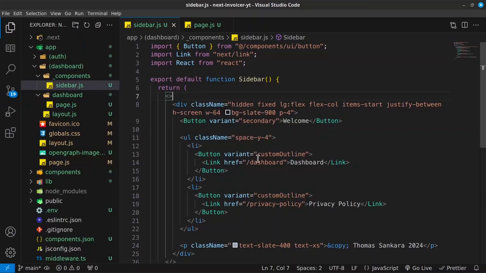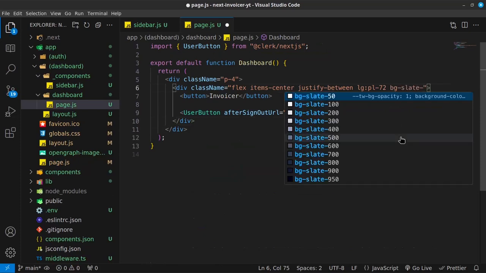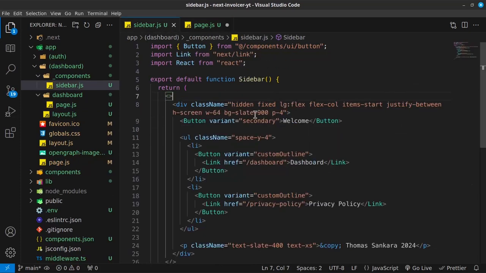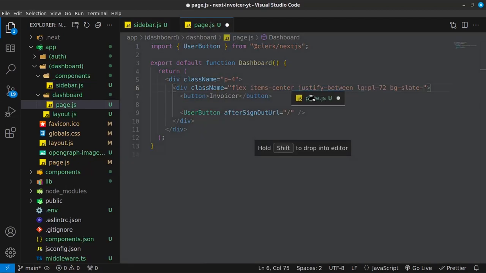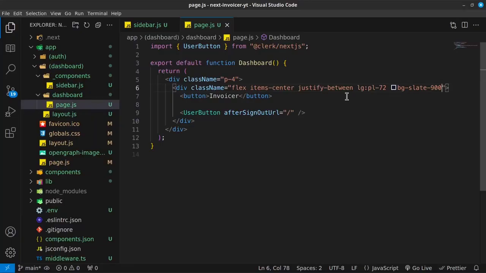Now let's begin to build this out. I'm going to go back inside our dashboard, and for this div I'm going to give it a bg-slate-900. I can't remember the color that I used, I used 900. Save it. Let's see what we have. Okay, so we have a padding here.